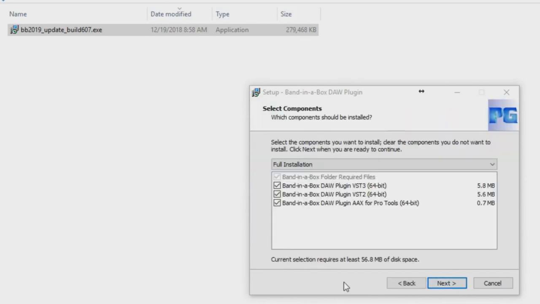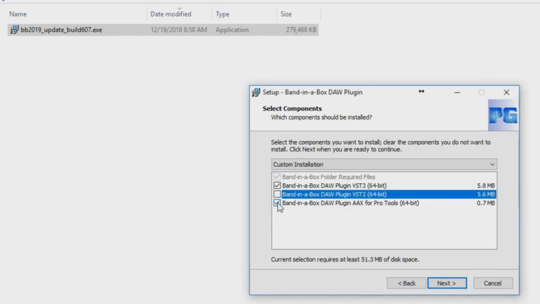Here it shows the different plugin types that are being installed. The VST3 plugin is the one we're particularly concerned with in this video. There's also a VST2 plugin that gets installed and an AAX version of the plugin, which is specific to Pro Tools. If you don't want to bother installing the VST2 plugin and you don't have Pro Tools installed and don't think you will in the future, you can just deselect them.